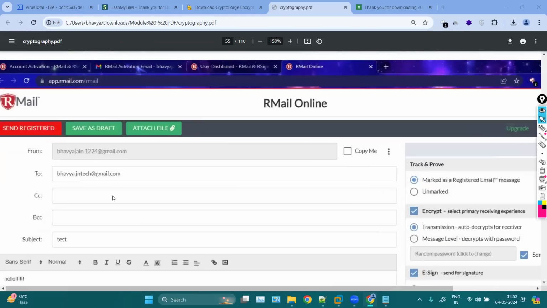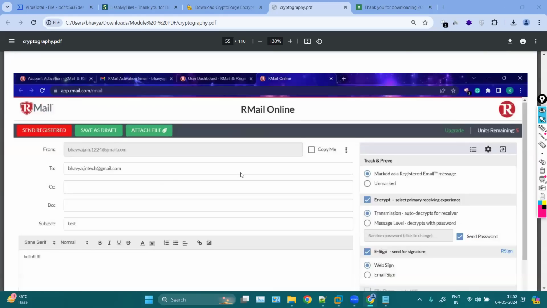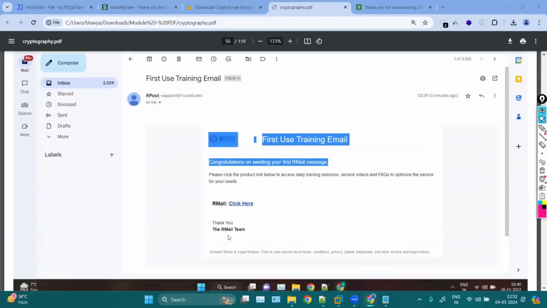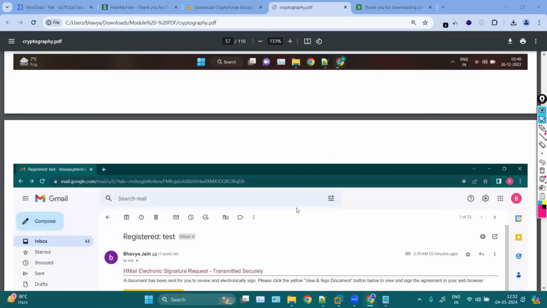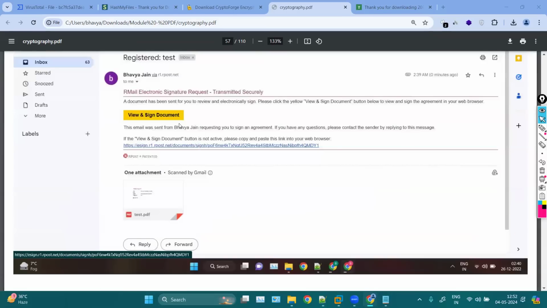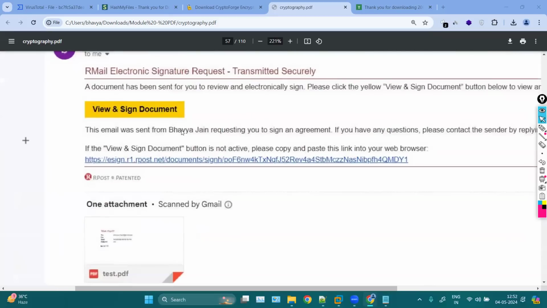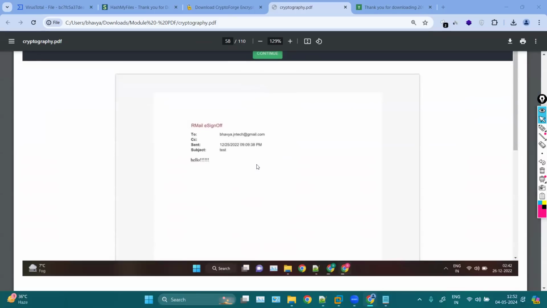You have the option here to attach some files, and here you can see Send Registered. When you click on Send Registered, it will show you a receipt. Okay, this is the first time you are using the mail, and click for more information. But at the receiver side, there is an option of View and Sign Document. Here you can click on View and Sign Document, and they will ask you to e-sign your document.